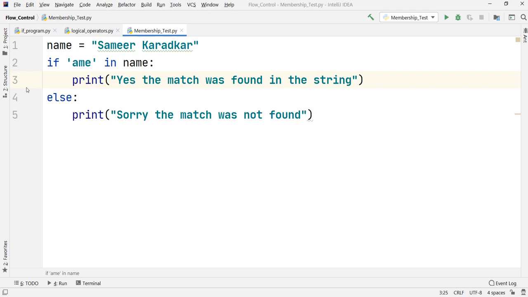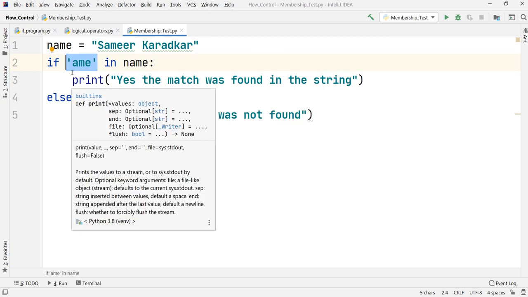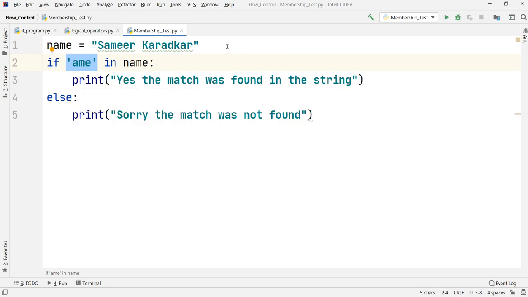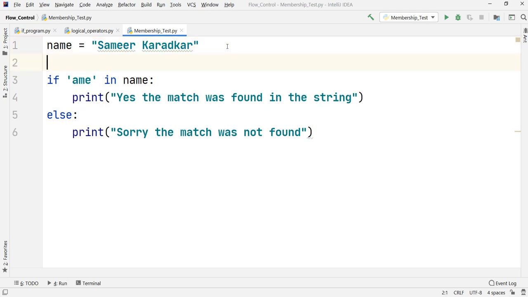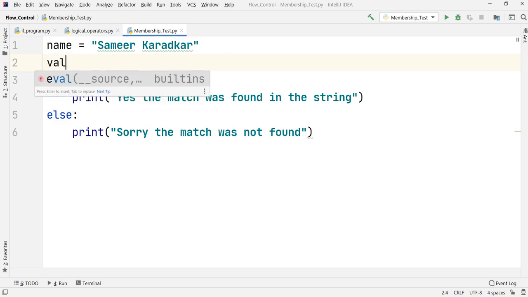As I was saying, we can check it for a single character, and we can check for a string to be contained inside another string. In that way we can make use of this in operator, which is a membership test operator. Let us make this code a bit more general: rather than giving the value manually here, let us ask the user to enter which part he or she wants to search for. I'll put one input here and call it the value variable.